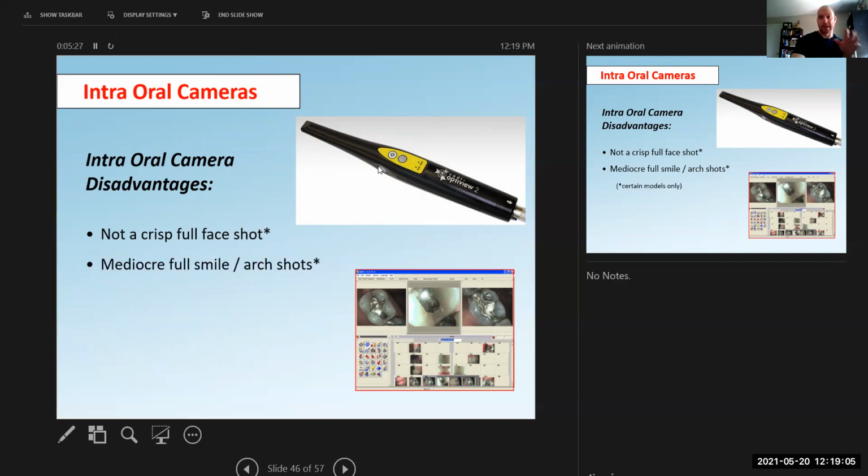You really need to buy a handheld SLR. Same for smile and art shots. If you want high detail, you have to go with those SLR cameras. You can take arch and smile shots if you just want to document with the intraoral camera, which I'll show you, but really not the best image quality. If you want top-notch quality, you have to go with a handheld SLR.